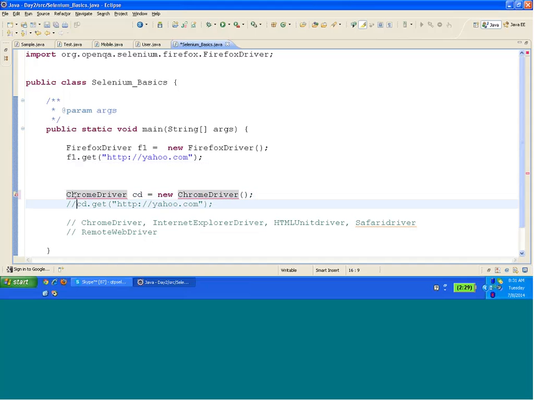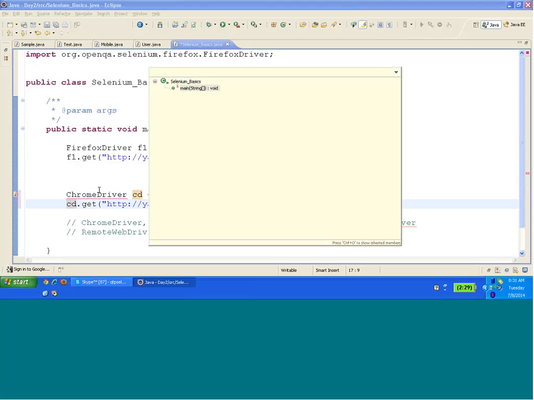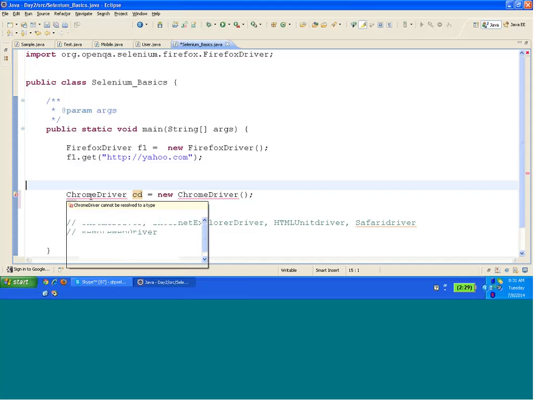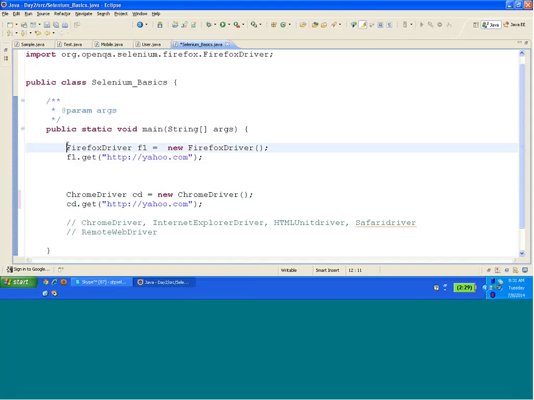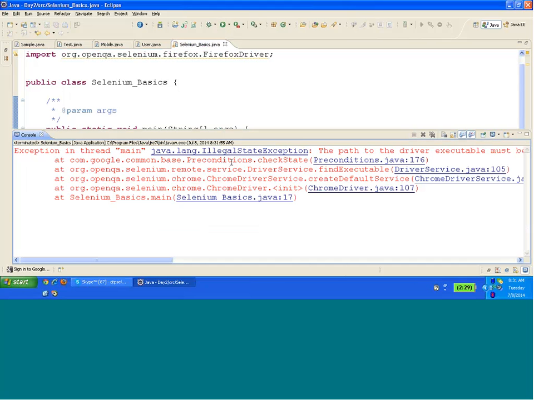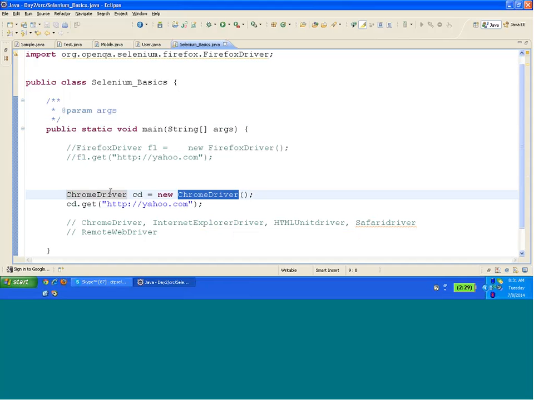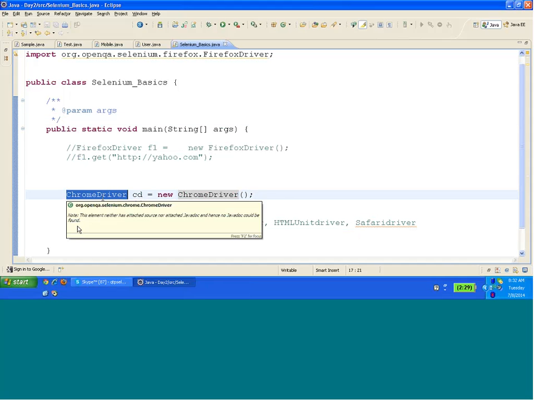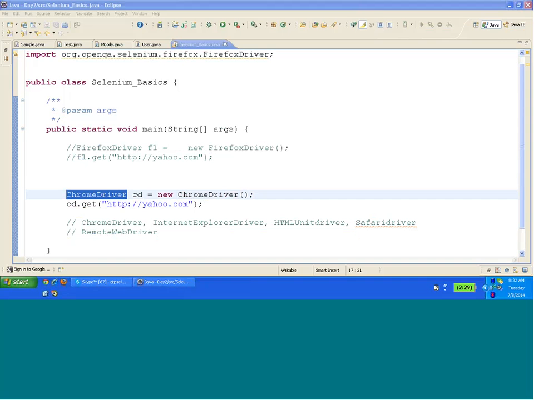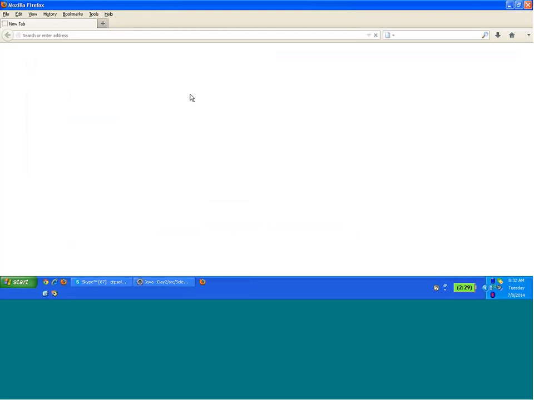If I create the object of Chromedriver, you'll have to import Chromedriver. Fine. You get an error. If I create the object and run this, you get an error. The error is because you need to actually download an exe file for Chromedriver, and then only it works. Actually, hold on, you need to follow these steps.